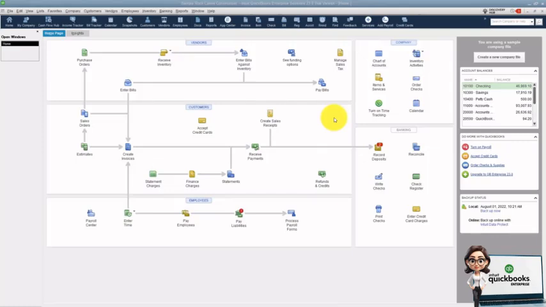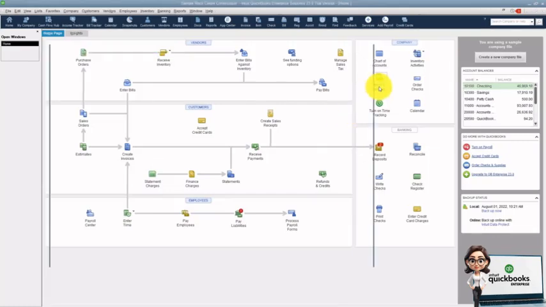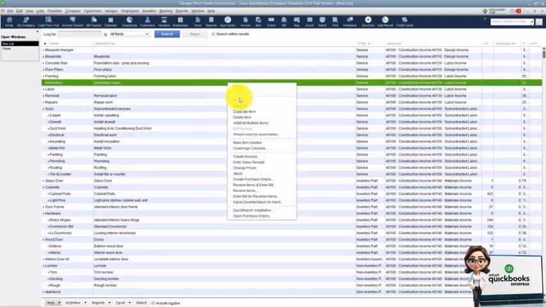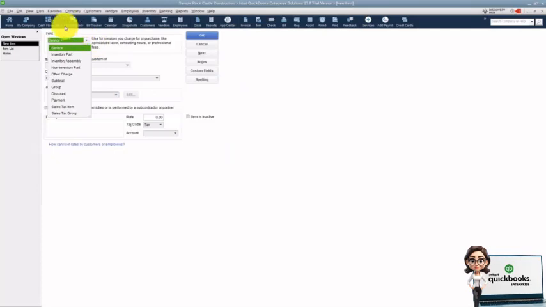From the home screen, I'm going to head over to Items and Services. The first thing I want to do is set up a new service item called Inspections. I'll just right-click anywhere and choose New. The type will be Service. I'll put in the item name, which is Inspections.